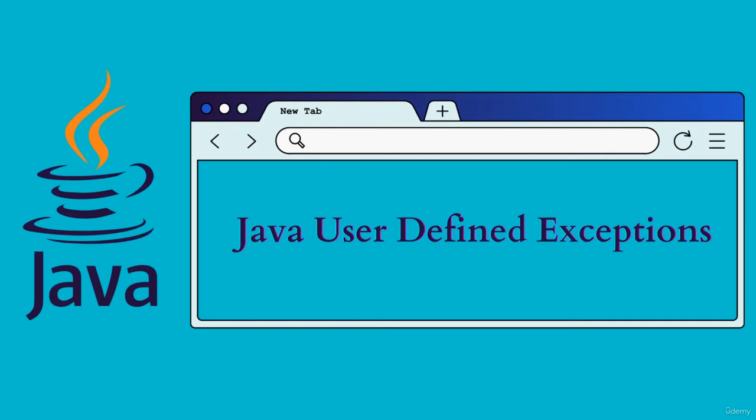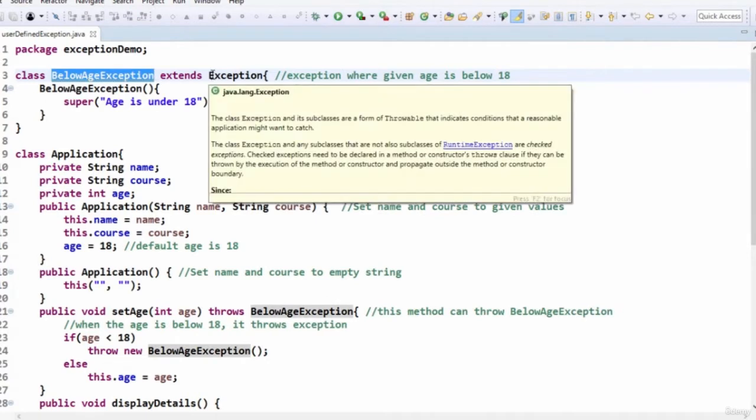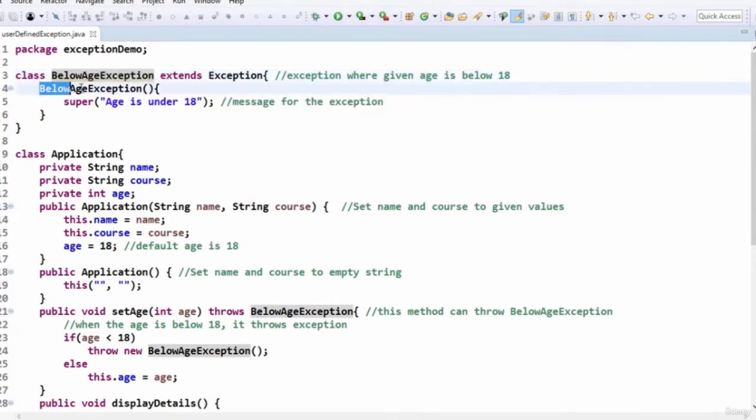In this video, we are discussing user-defined exceptions. Let us go for a demonstration on user-defined exceptions. Here we have defined one class. The name of the class is BelowAgeException, which extends the Exception class. And there is a constructor of the class BelowAgeException.